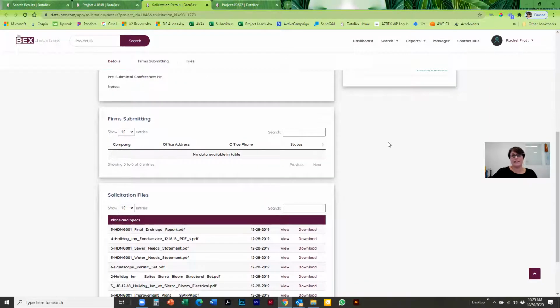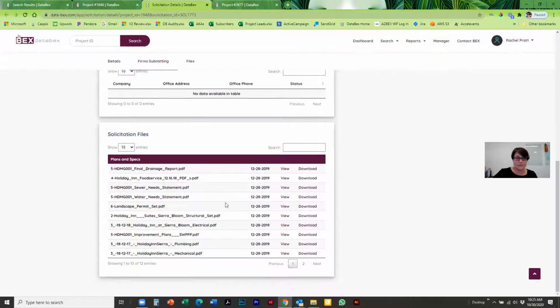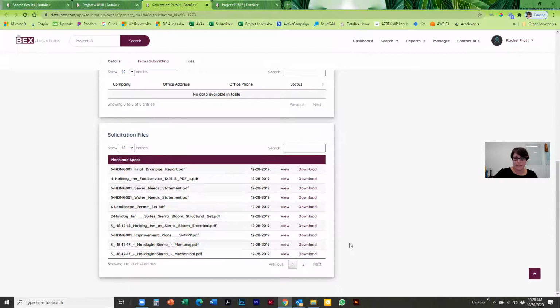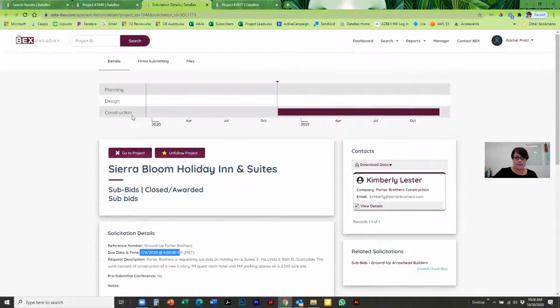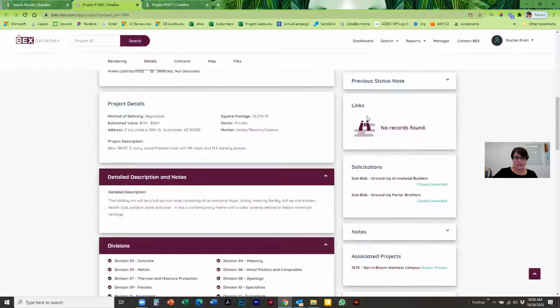When this has been processed and awarded and everything like that, we don't do it for sub bids. We don't do it for sub bid requests, but for anything else, CMARs, IFBs, RFQs, we will gather all the firms submitting, and I'll show you what that looks like later on. We do have all the solicitation files and the plans and specs as well. And that kind of covers the solicitation.